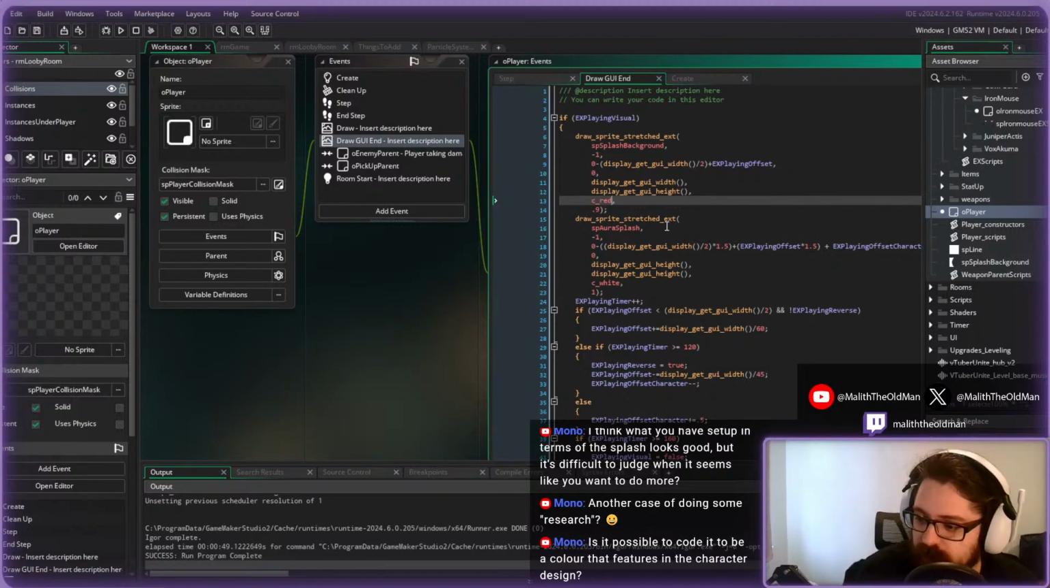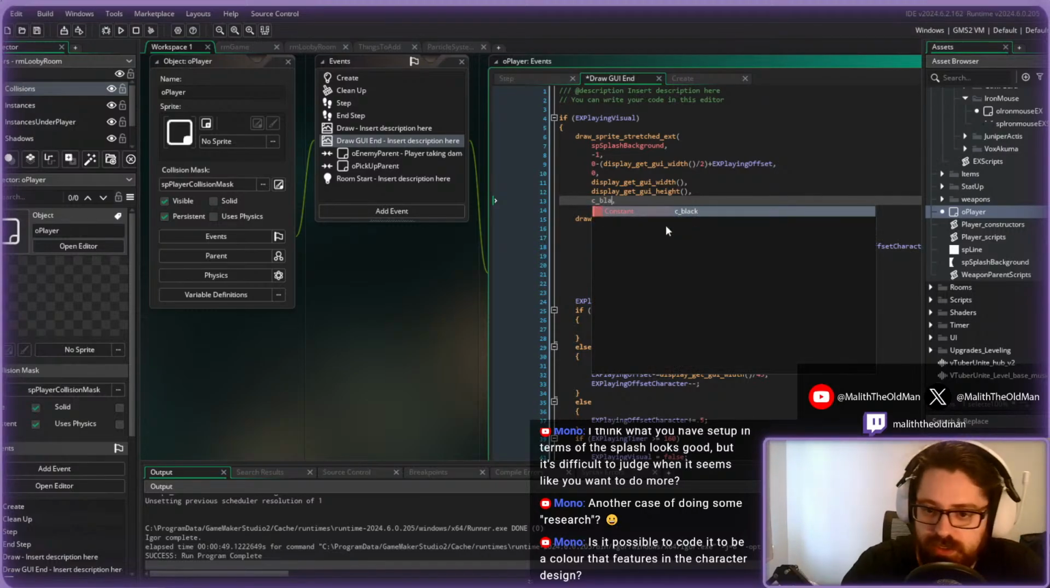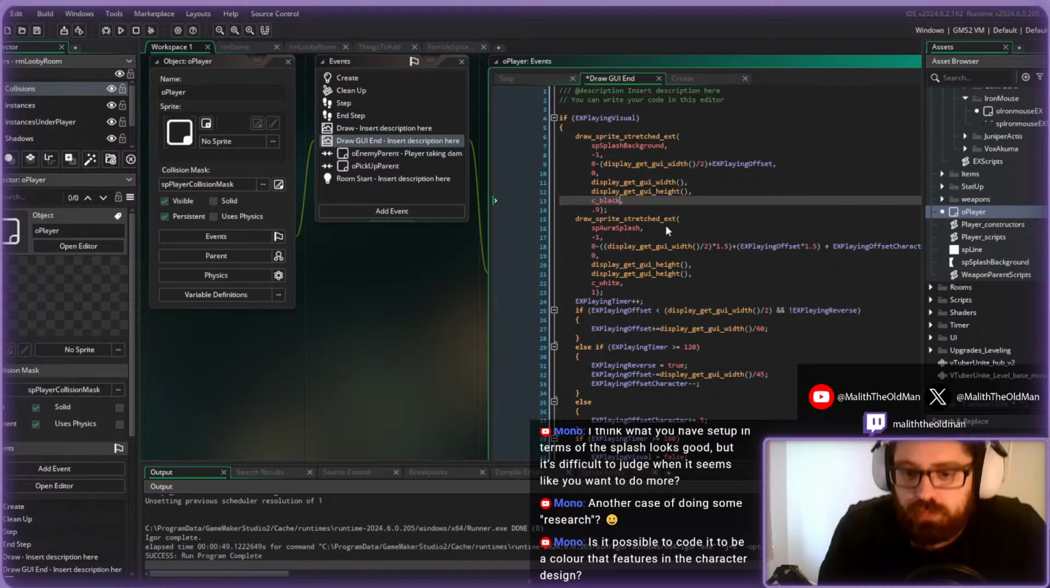Is it possible to code it to be a color that features in the character design? Yes, no, 100%. At the moment I'm just using the in-house colors, which are the C_black and all that sort of stuff you're seeing.